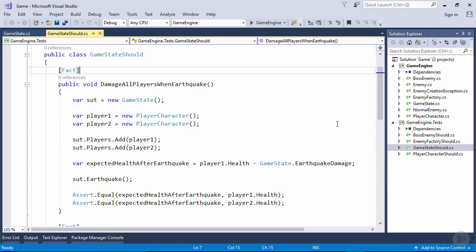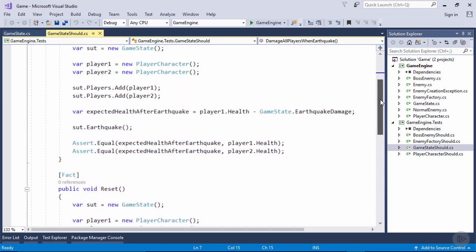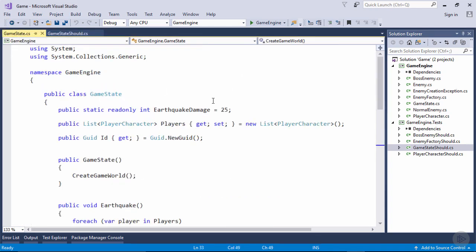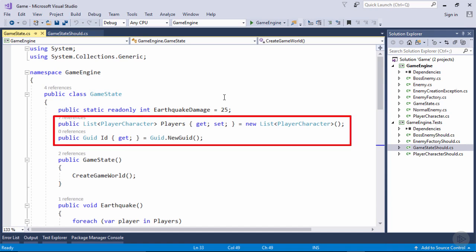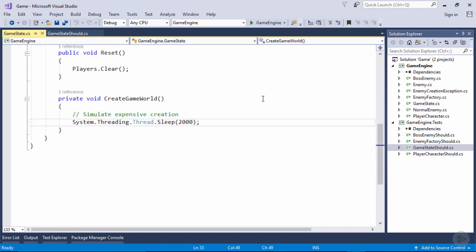So here we've got this GameStateShouldTest class. This class has got two tests, one called DamageAllPlayersWhenEarthquake, and the other one called Reset. They're both making use of this GameState class, and this is a new class we've added. This essentially represents a running game. We've got a list of players in the game, a unique identifier, and in the class constructor here we're calling this CreateGameWorld method, and inside this method we're simulating an expensive creation, so we're just sleeping for 2 seconds.